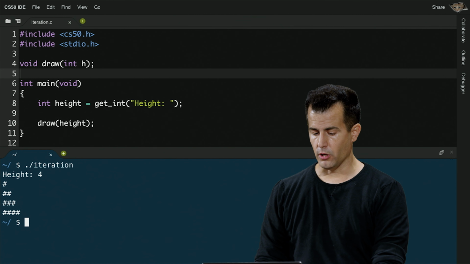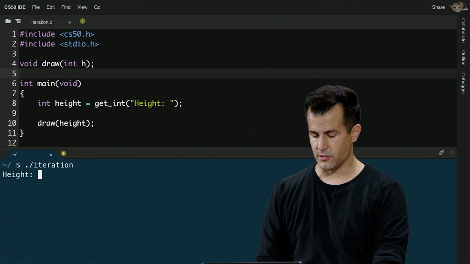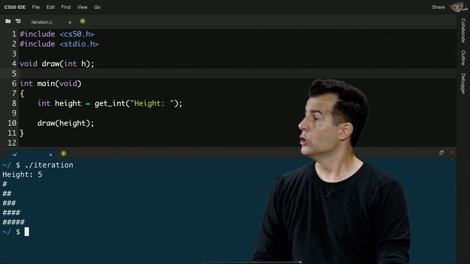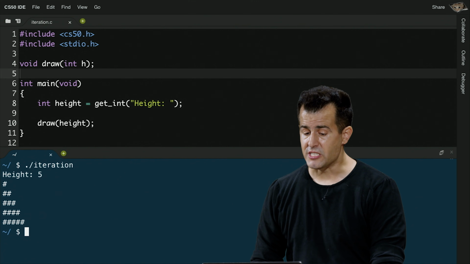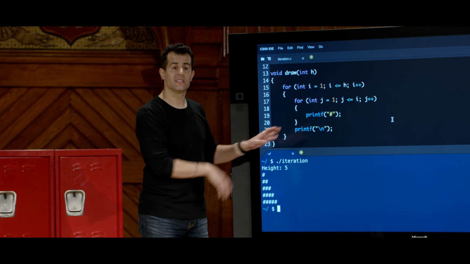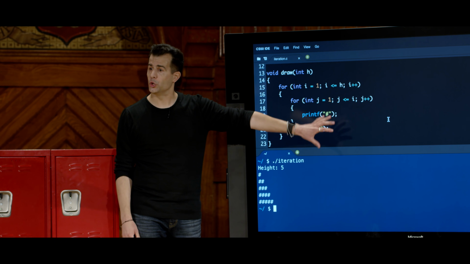And let me do it once more. I'll try, for instance, a pyramid of height 3. That works. And let me go ahead and do a pyramid of size 5. So it seems to work. And this is a very reasonable, very correct approach to implementing that Mario pyramid using iteration, that is to say, using loops, in this case, 2 loops.